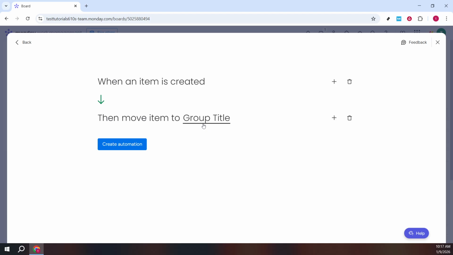If you need to fine-tune later, you can return to the Automation Center to edit, duplicate, or turn the rule off. Keeping your board structure tidy and your group names consistent will make this automation even more effective. That's it. Your item creation workflow is now automated and hands-off.